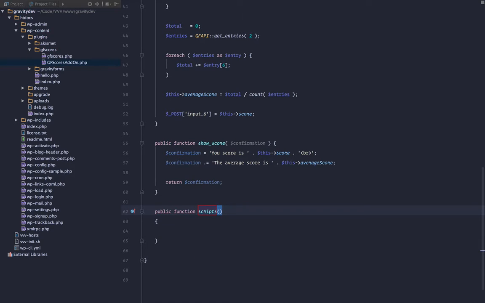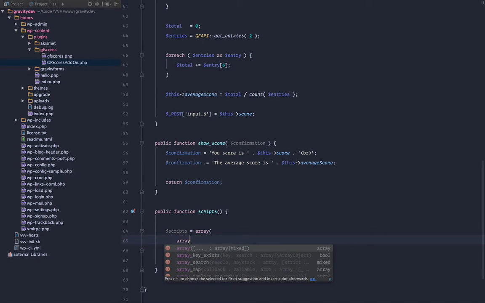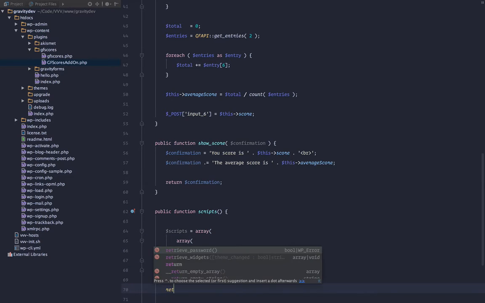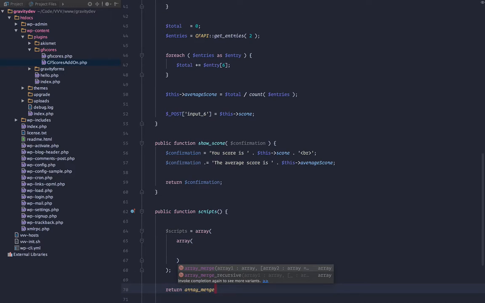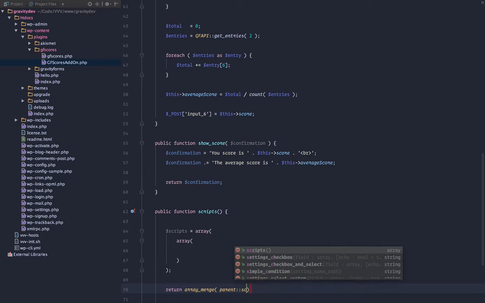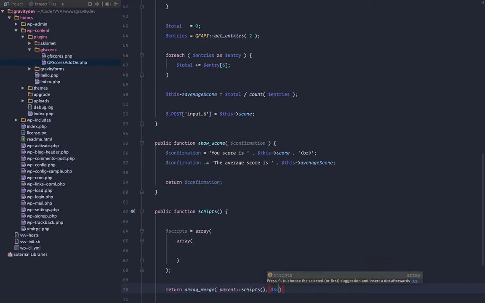scripts. And what we need to do is create a scripts variable, and we need to pass in an array, and each script will have its own array. And then finally, at the bottom, we can return array merge. We want to merge the parent scripts with our scripts. All right, simple enough.